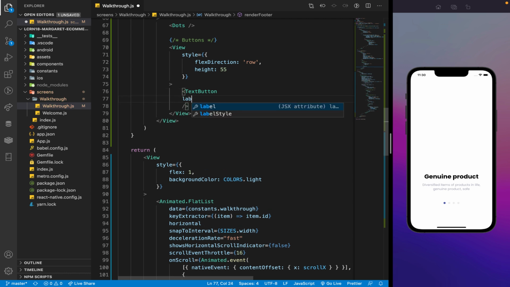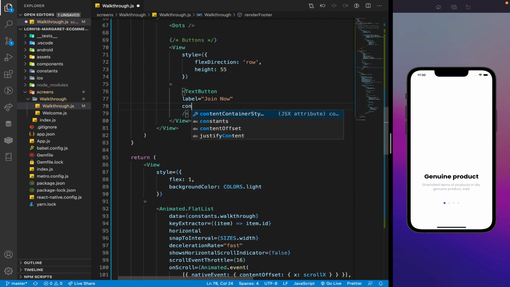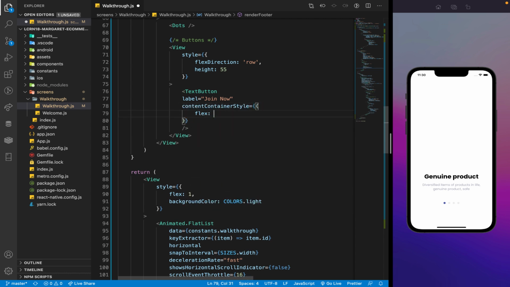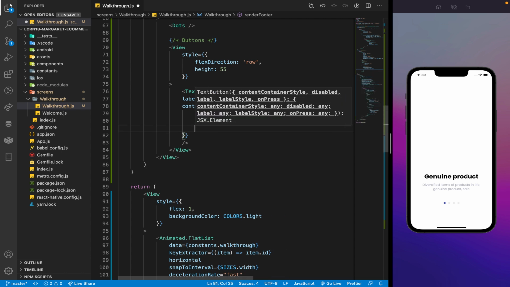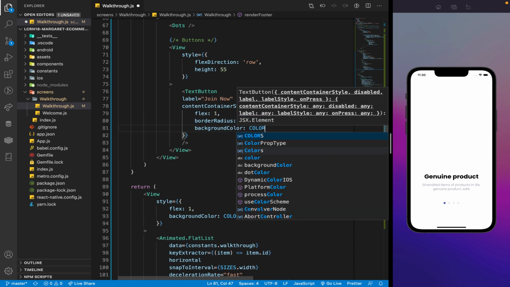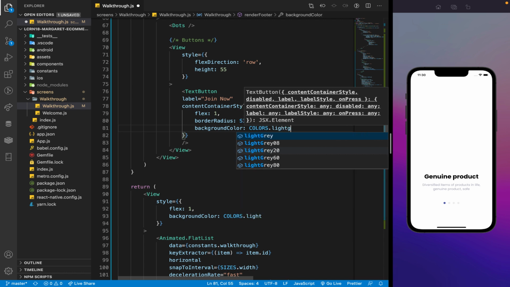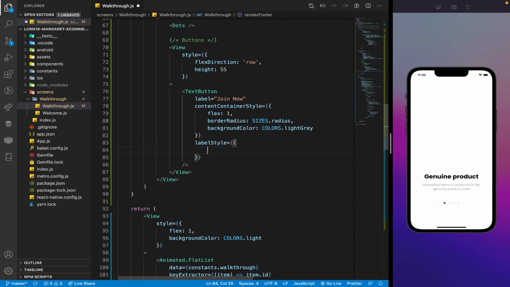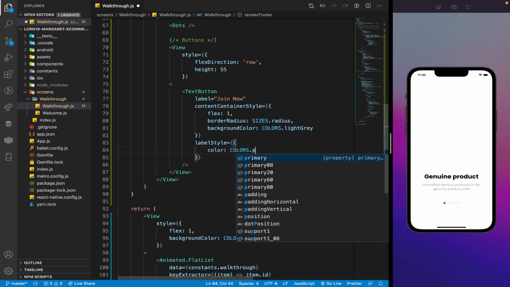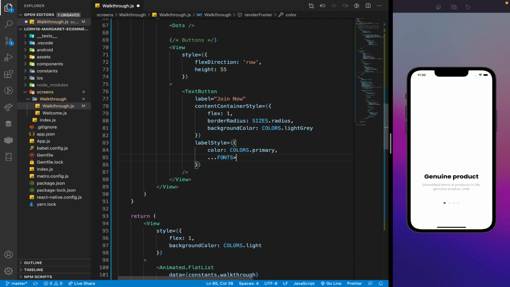So for this, the label is going to be Join Now, contentContainerStyle, flex should be equal to 1, borderRadius will be sizes.radius, backgroundColor equals colors.lightGray. Alright, and for the labelStyle, color is going to be primary, and the font will be h3.